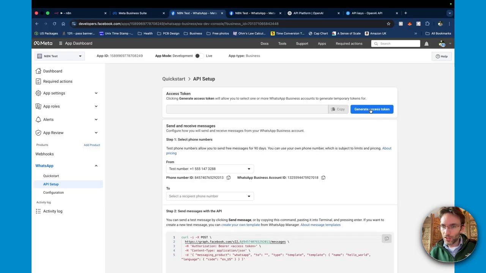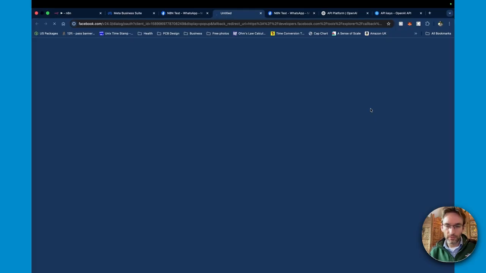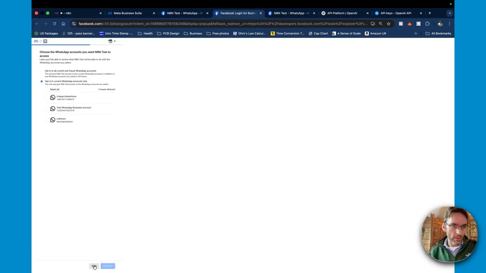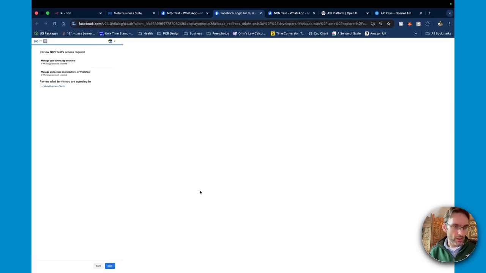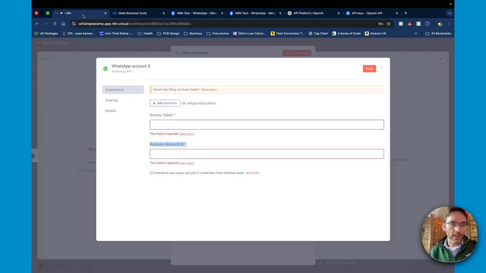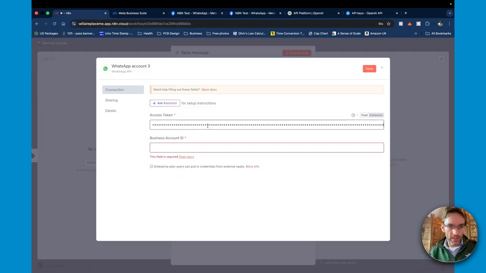And here we click on Generate Access Token. We need to make sure it's all set up correctly, go through, and here we select the account that we want to use. So I've got a test WhatsApp business account, but you may need to set one up here, but usually there is one already in there. So click Continue and Save. And now we have the access token. So click Copy here, go back to your n8n workflow and paste it in.